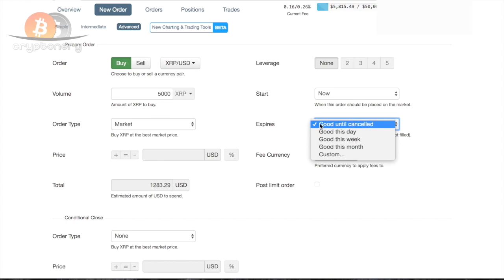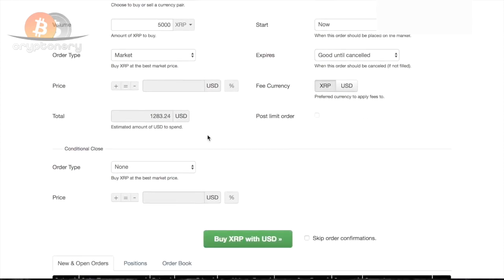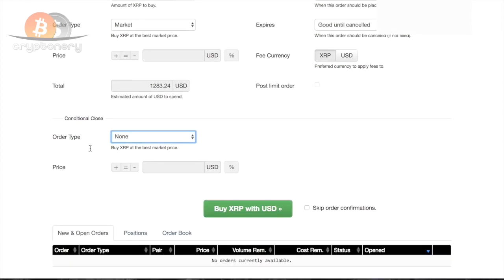It expires. You can change this if you like, but again, good until cancelled. If it doesn't hit, you know the price has probably gone away from this region already, so you've missed your opportunity. It's better to just buy in now. The currency, again, we did cover this in the previous lesson. However, if you want to change the fees and you can take it out of the XRP instead, you can do so here. Now, this is where it gets a bit interesting.